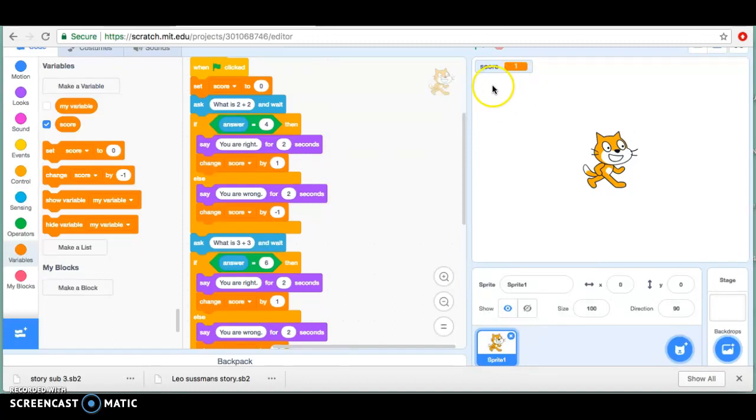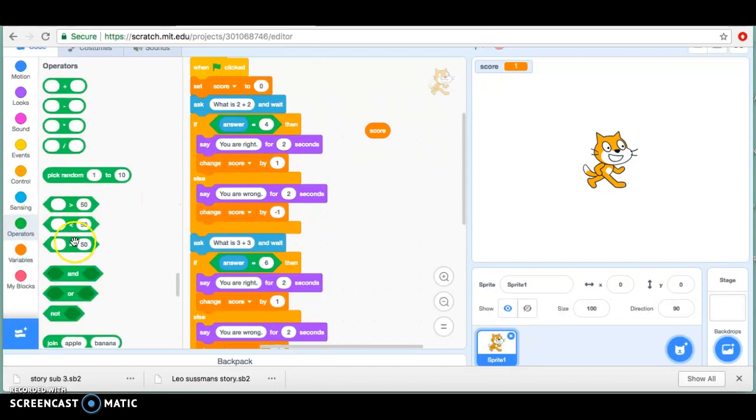The final step of this is to put in a code so that when your score equals a certain number, then the player wins the game. So in order to do this, we're going to need the actual score block. We're going to need to go into our operators and take the blank equals blank code. The score will go in one side, and the score that the player needs to win the game will go in the other side. So I have 3 questions. Each question is worth 1 point. So I will say score equals 3 in order to win.